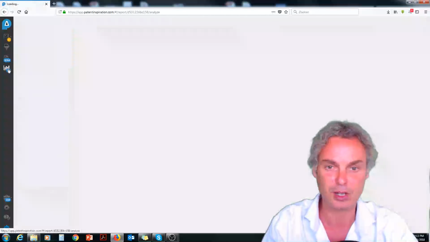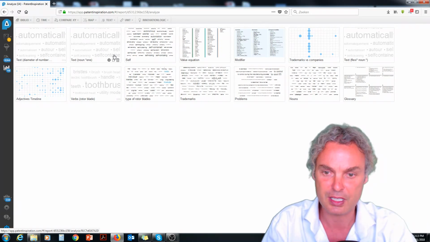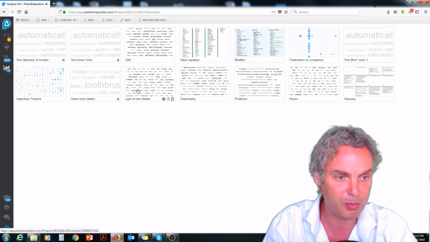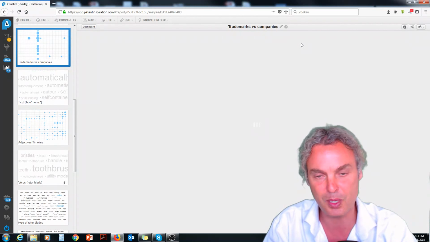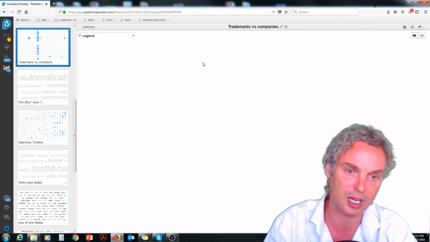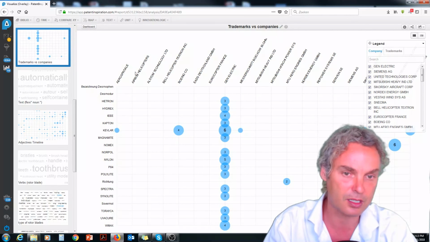Finally, let's have a look at some more that are ready. So here we have the type of rotor blades, the flexibles also ready. Here we have the trademarks versus company. So which company is mentioning which trademark? So we have on this side the trademarks, on this side the companies.